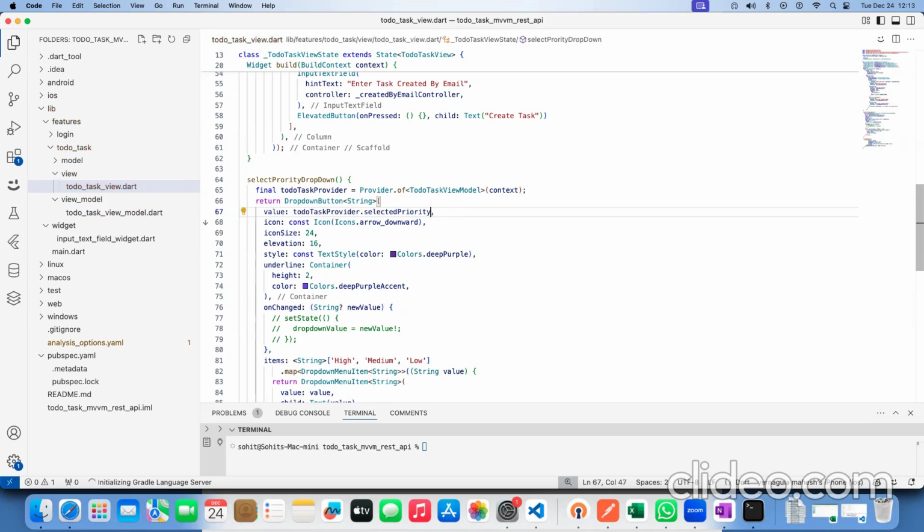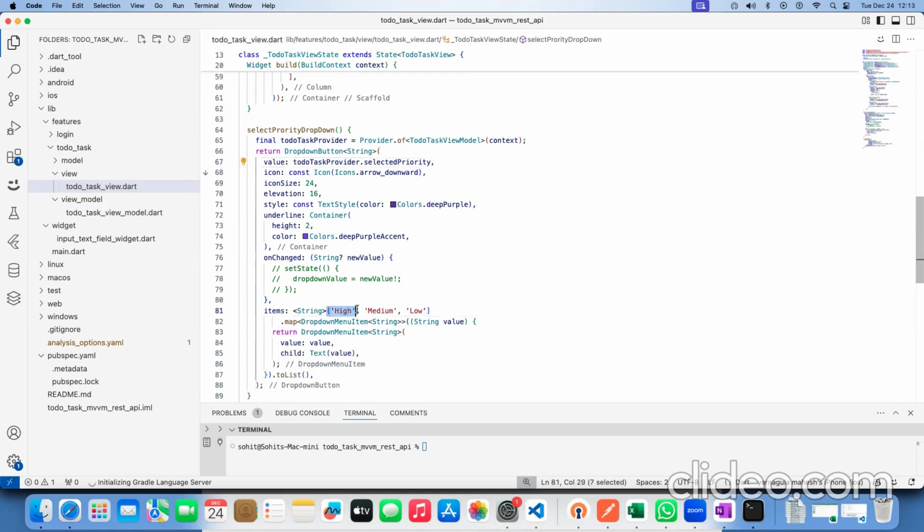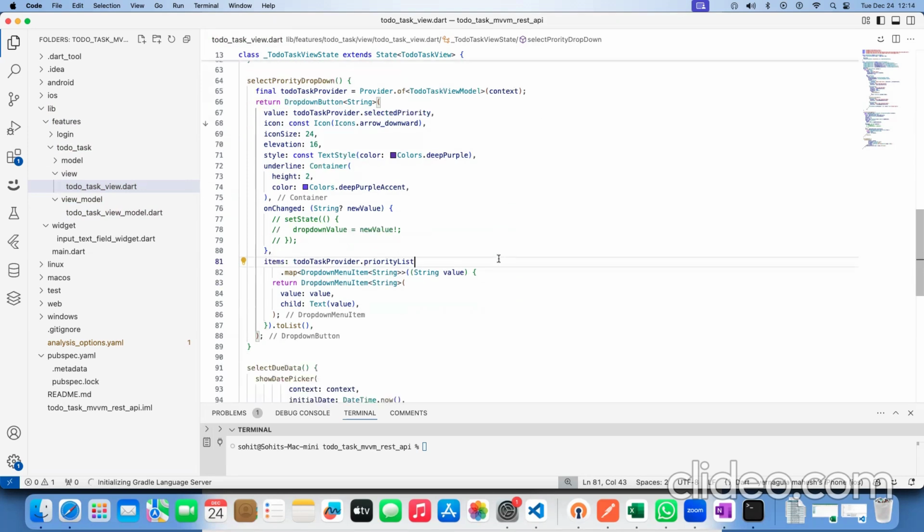Initially, high priority. After changing that, it will change to low or medium, whatever, based on the selection. Here it is a string. We are passing the string, right? Instead of the array, we can directly pass the task provider priority list. These are the items that will load, coming from the drop down list. Clear? Hope it is clear.